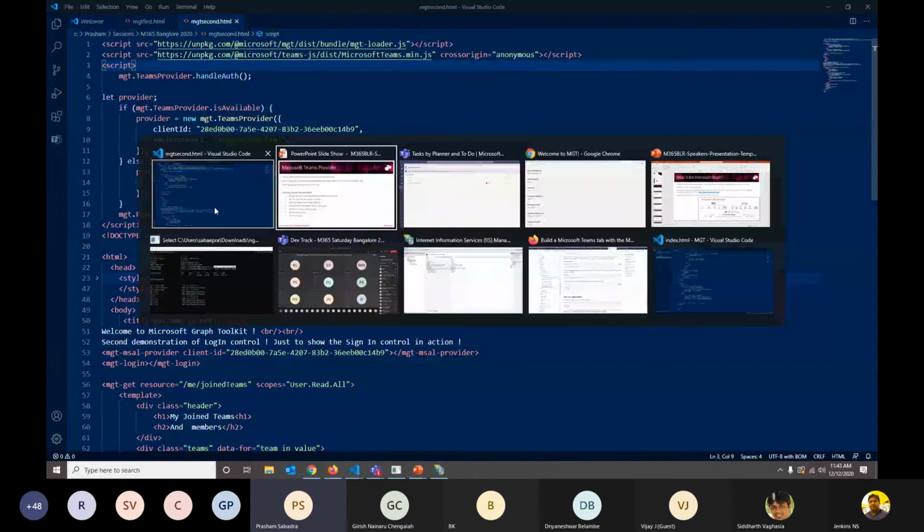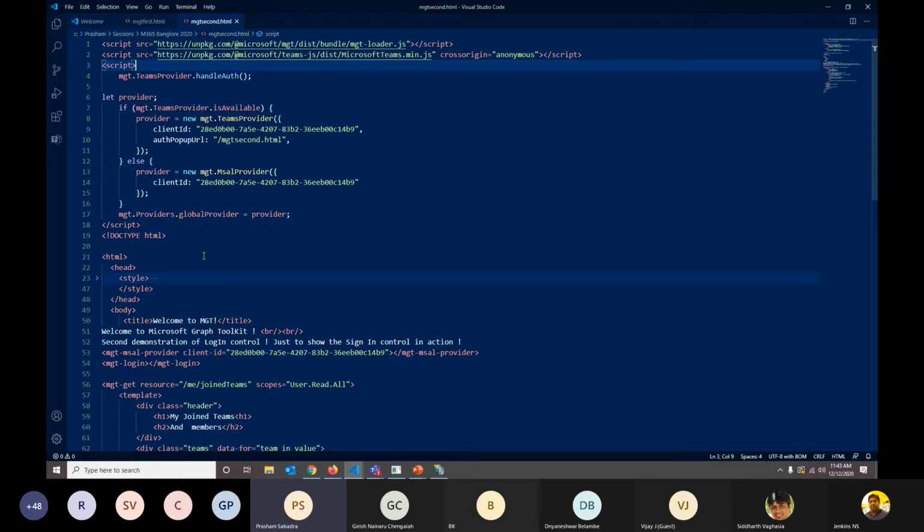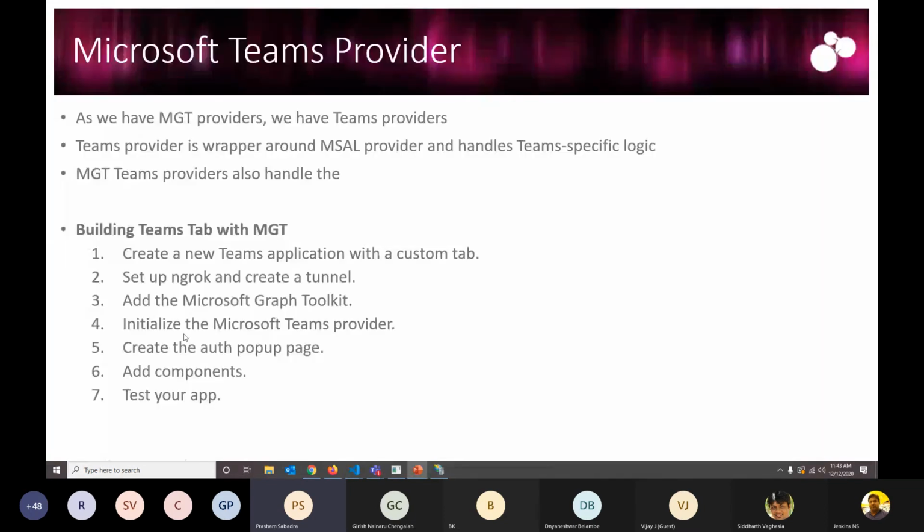Now what is the procedure? There is a very simple flow: create a new Teams application with the custom tab. We need to set up ngrok and create a tenant. Either you use Azure, or for demo purposes you could set up ngrok.